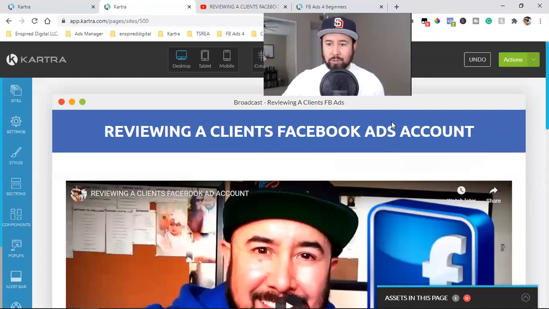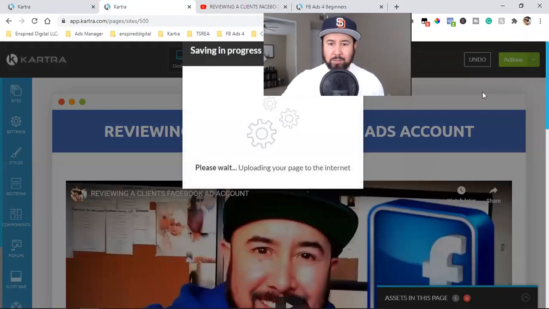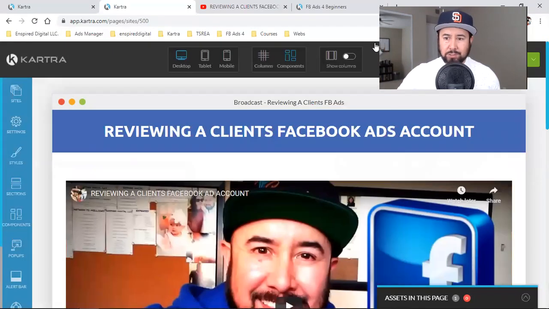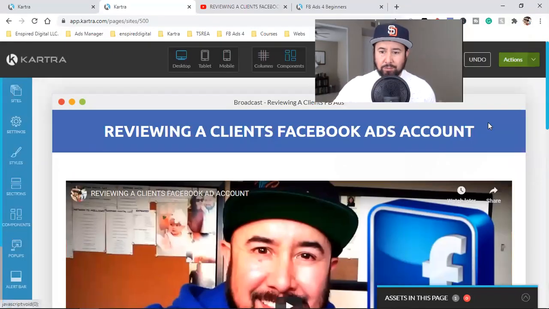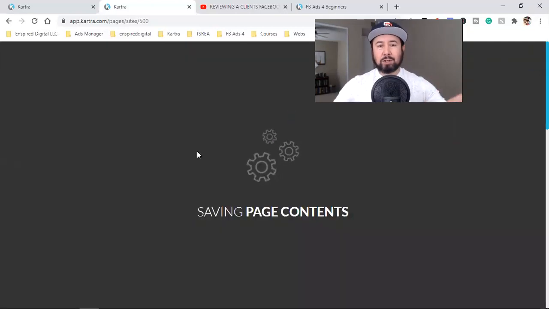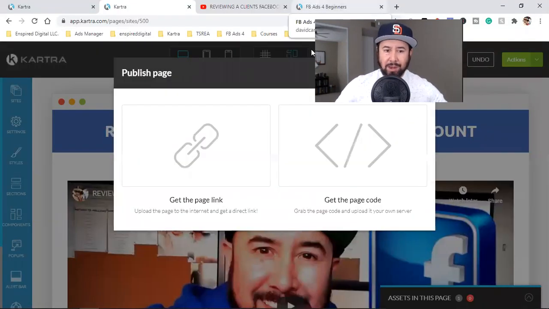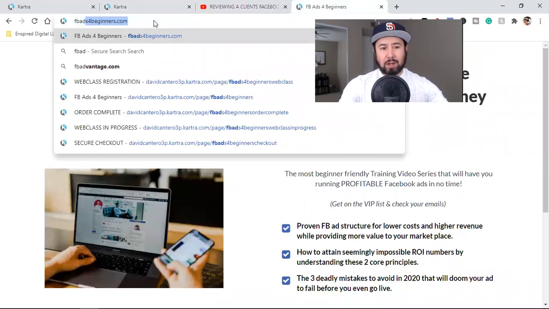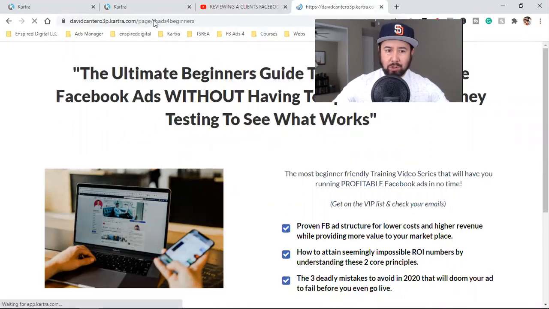So now here's what we're gonna do. Let's look at the page before we actually put it in an email. So let's save progress, let's publish live. And then what I do is I don't care to integrate a domain, right? I have the actual domain, but if you noticed, my domain simply forwards to my Kartra URL. So if I go to fbadsforbeginners.com, I own that domain. And if you go there, it just forwards to my Kartra URL.